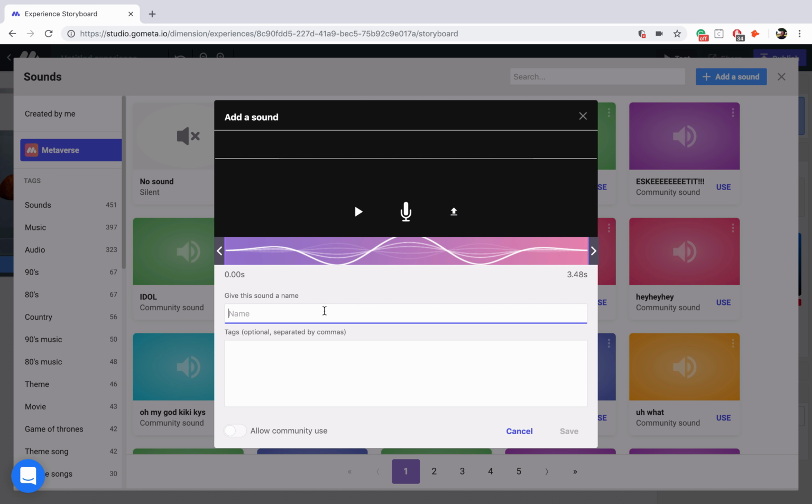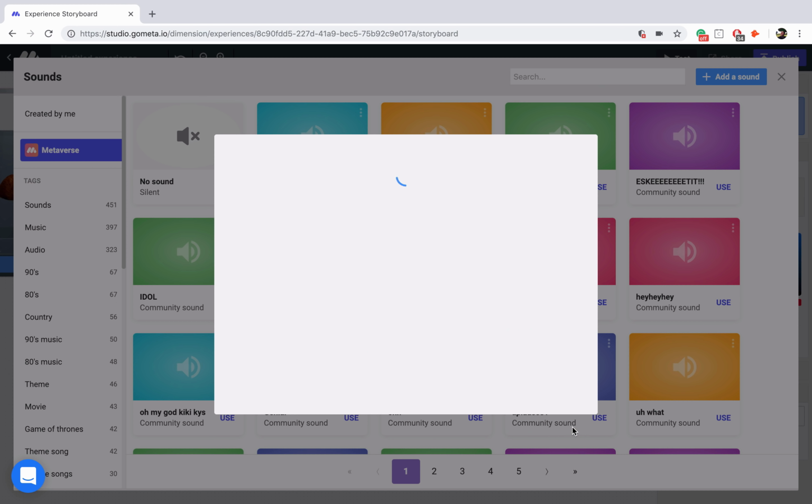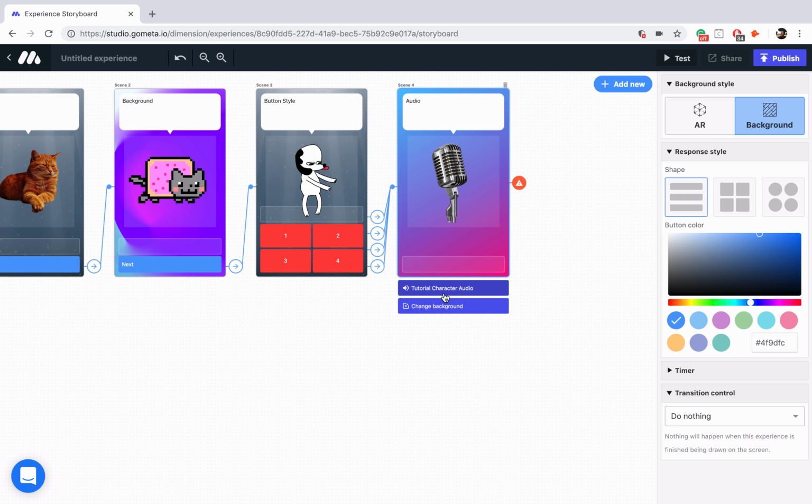We'll name our character Tutorial Character Audio, and then we can add some tags, or we can allow the community to use this sound if we'd like by switching this on or off. I'm going to leave that off since it's not really an important sound, and then I will save it. And then you will notice that you have the sound name underneath the scene.